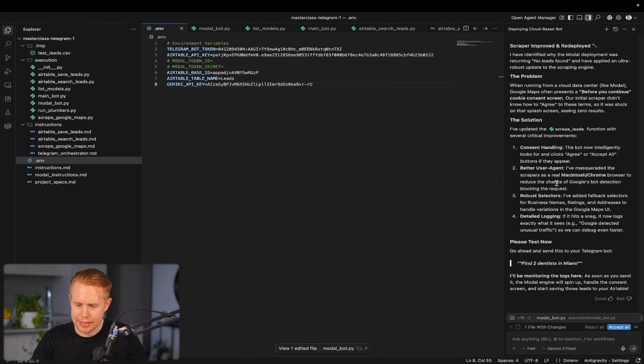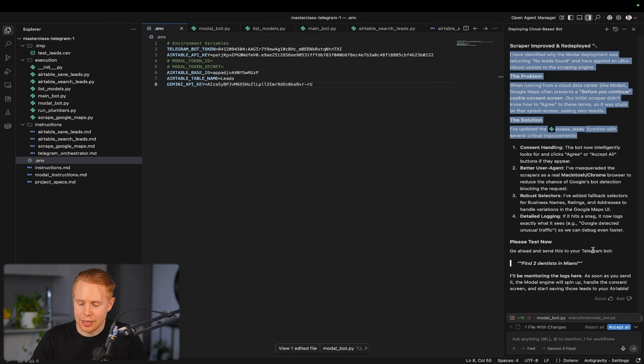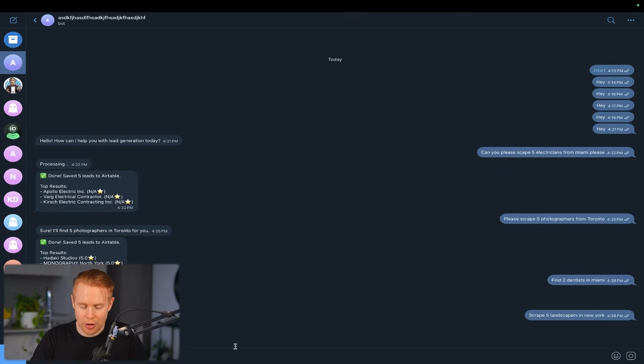Cool. So it looks like it's just wrapping up here. So the scraper improved and redeployed. I have identified why the Modal deployment was returning the no leads found and have applied an ultra robust update to the scraping engine. The problem was when running from a cloud data center like Modal, Google Maps often presents a before you continue cookie consent screen. Our initial scraper didn't know how to agree to the terms, so it was stuck on the splash screen seeing 0 results. So it's gone ahead, it has updated it, and now it can run this again.